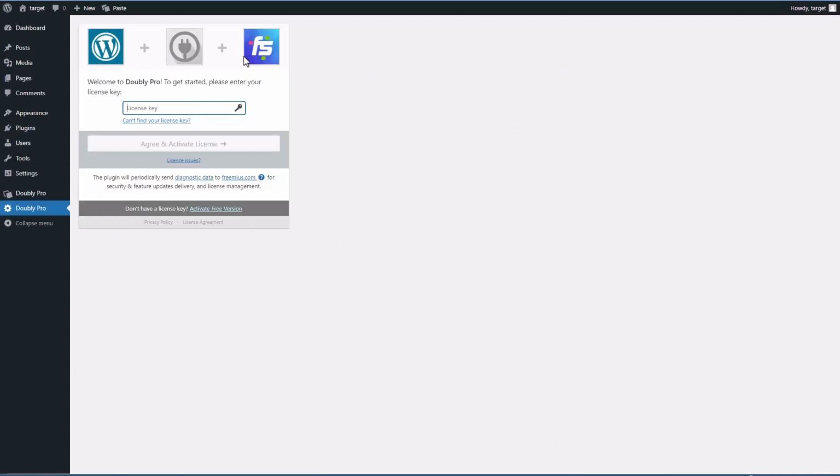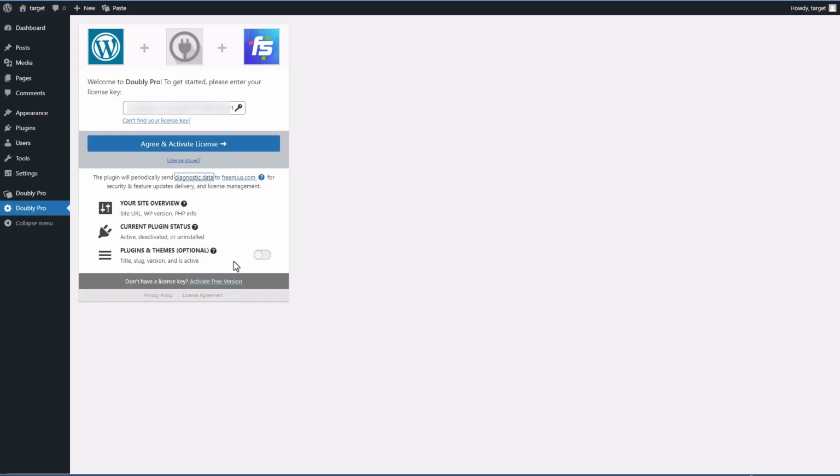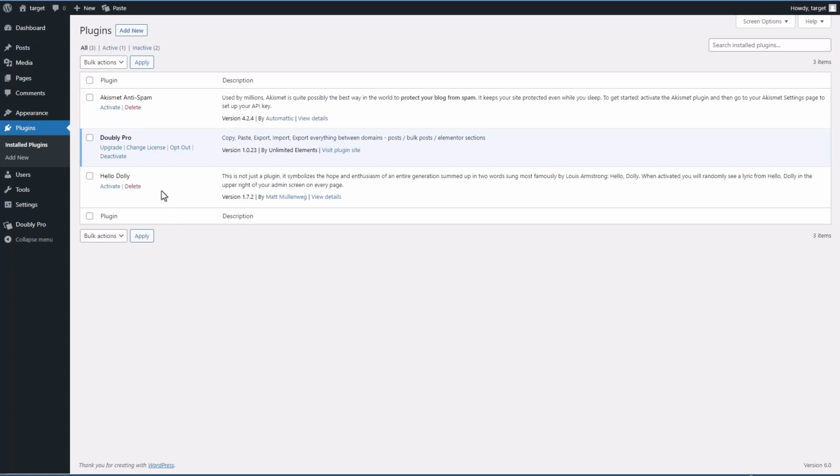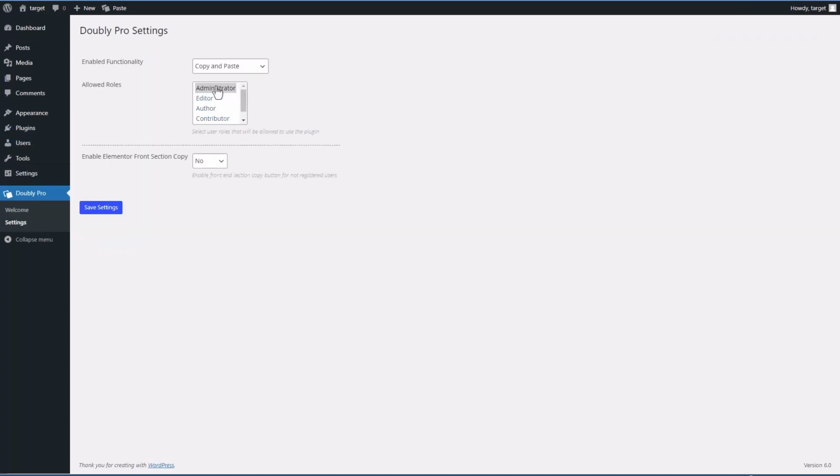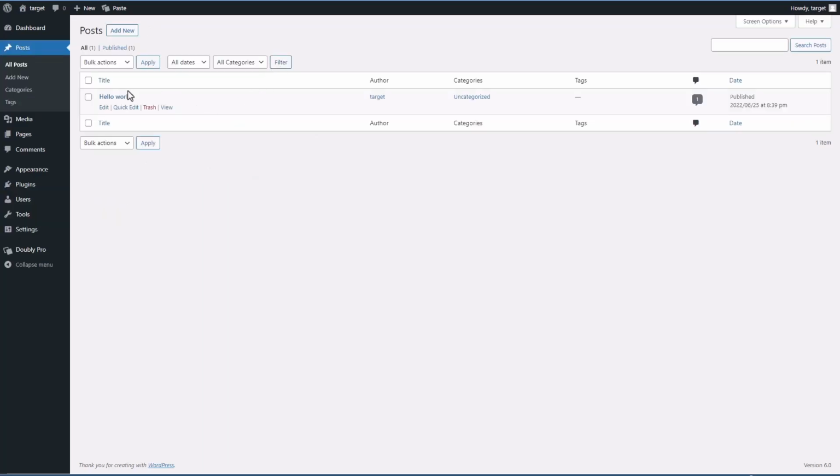Okay, so this is the Freemius place where I enter my key for Pro. I'm going to paste that in, and you can look down here and see what data you're sharing. You see the developer has turned off sharing information about additional plugins and themes, so that's nice. You can activate. Okay, and then we have the Doubly Pro installed, and we have the settings like we just looked at. By default, we have the administrator, which I am on this site. Now let's look here. You notice all we have here is the Hello World post.